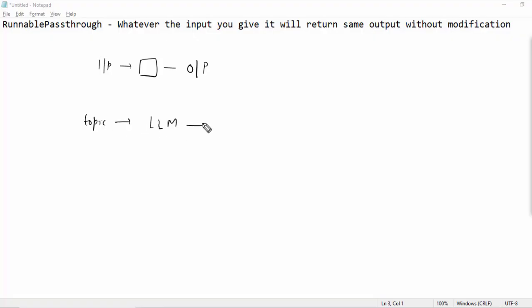Then the LLM will return me the disadvantages of it, which I will pass to the parser to extract the text portion of the disadvantages. Then I will again pass this output to another LLM, let's say LLM2, and it will generate the YouTube script. And then I will pass this YouTube script to the parser. And then I will check the output.